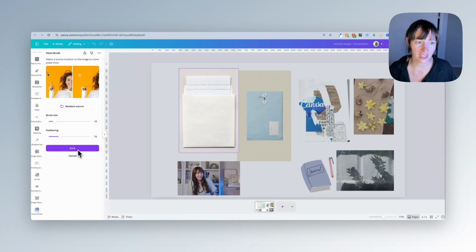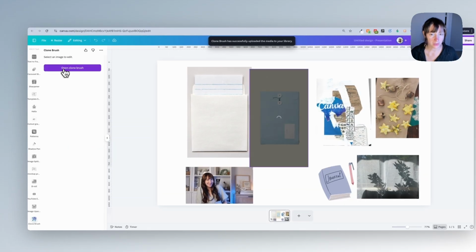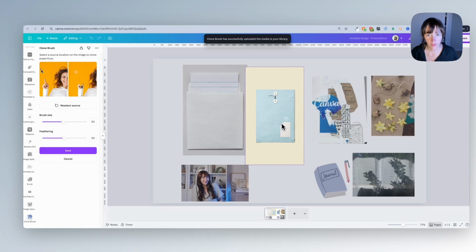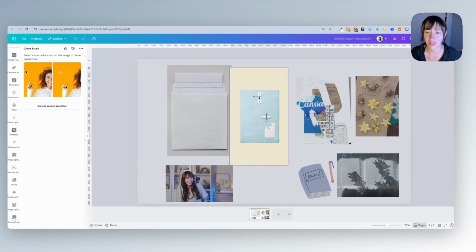So let's try it with this one here, with this envelope, getting rid of the stick. So we're going to open the clone brush, select source. Now, as you can see, because this one you can see a little bit better, that white round circle, if we start to come down, it starts to select part of that sticker there, and that's where you want to reselect source. So you may need to reselect a few times.